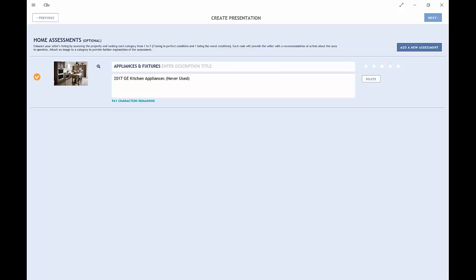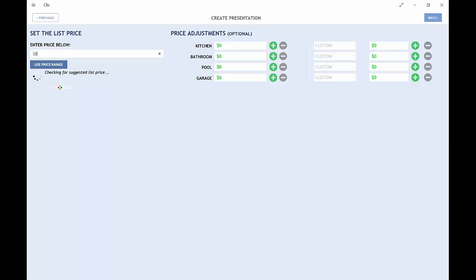And then it allows you to also put in a star rating. So you can assign a number of stars between 1 and 5 on what that home asset is. And then you can keep on going, and I believe it allows you to add up to 5 of them. So depending on how many features you want to showcase, you would just continue to add those assessments there. Clicking Next brings you to our next screen.